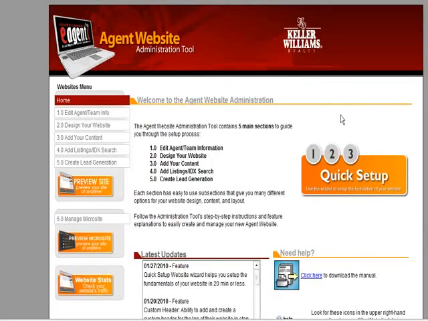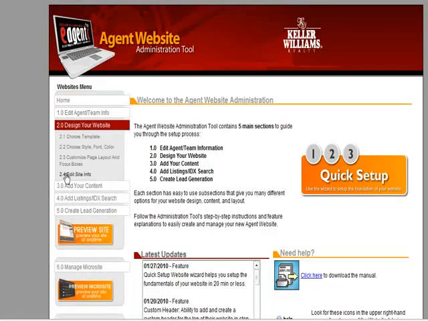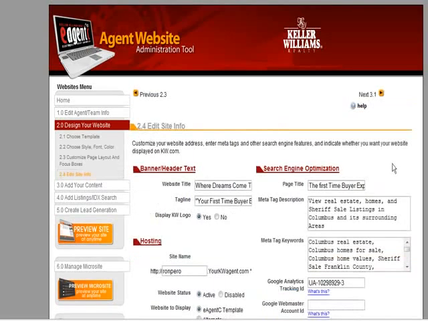Now we want to go to Section 2, and we want to get subsection 2.4, Edit Site Info. Go ahead and click on that. That will bring up this page that you see right here.